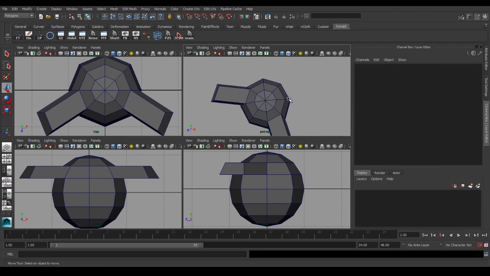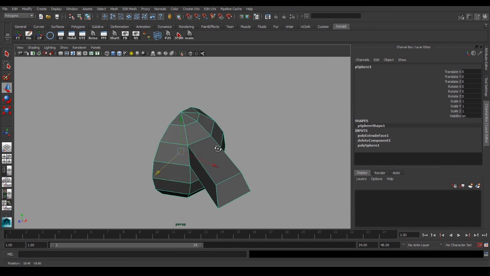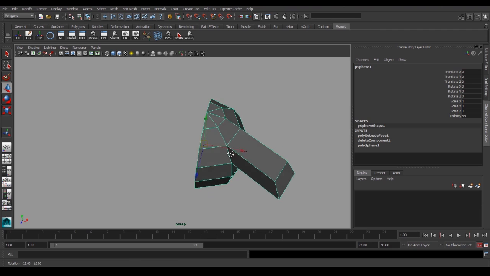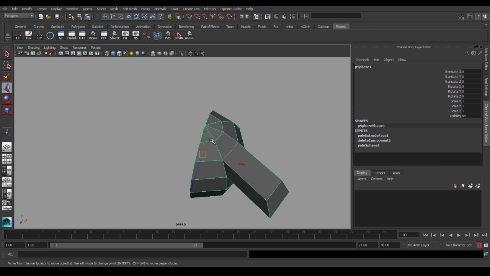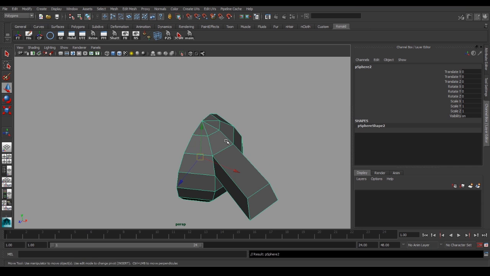So yeah, working in multiples of 8, it's good. Alright, since we're on this topic, let me also show you guys how to mirror this geometry over. I think there are some tools in Maya that help you to mirror, but I think the best way is to make a duplicate of it.